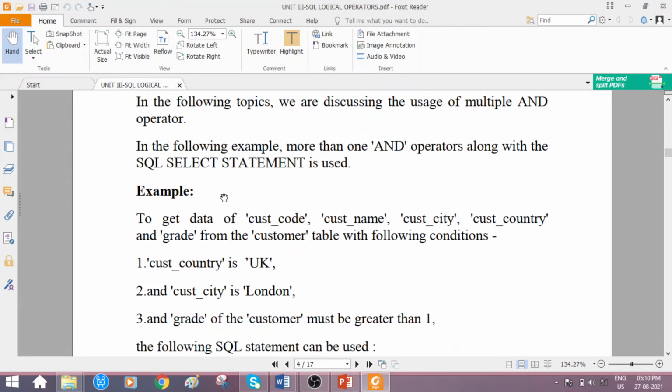In our previous example, we observed only two conditions, right? Here you can see three conditions are given. To get data of customer code, customer name, customer city, customer country and grade from the customer table with the following conditions. What are those? Customer country should be equal to UK, customer city should be London, and grade of the customer must be greater than 1. So these three things are considered. Country should be UK. In UK, the city should be London, and the grade of the customer should be greater than 1. These are the three conditions.